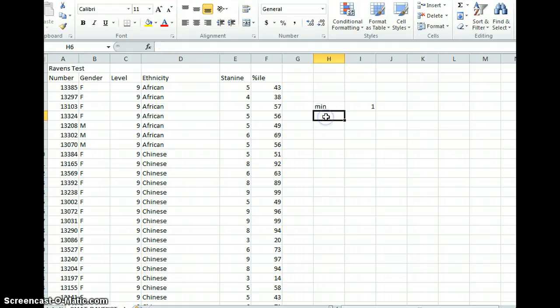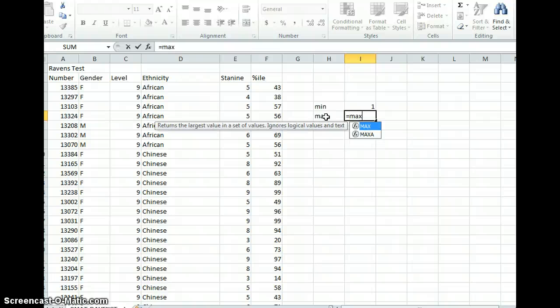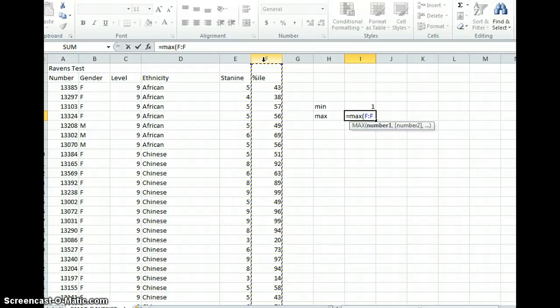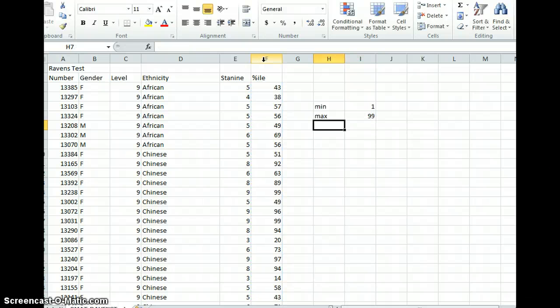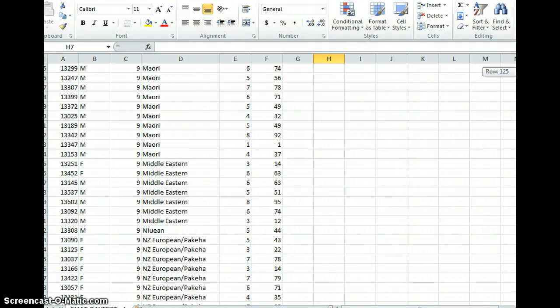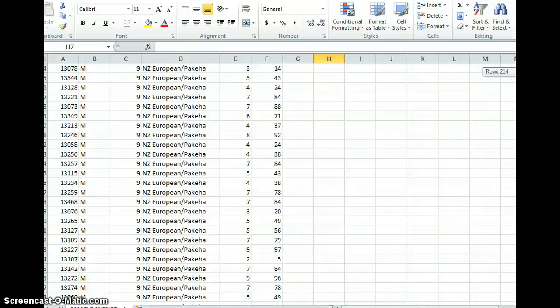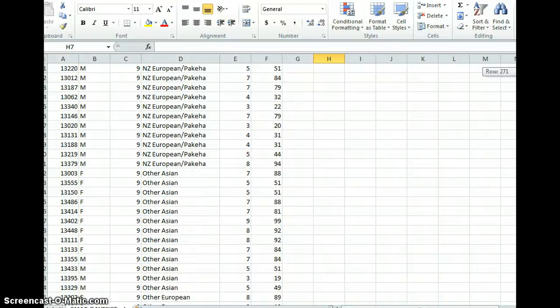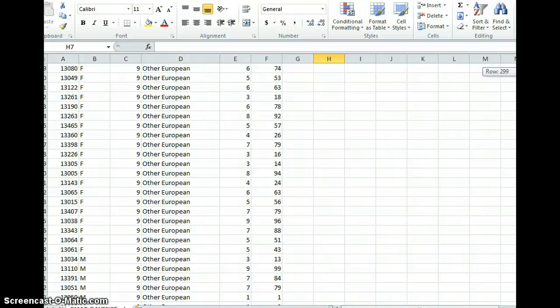Same deal for max. Start with equals, MAX, open bracket, highlight the column that you want it to search, which is column F, close bracket, hit enter. And the max value, without looking through it and getting it wrong, is 99. Can anyone see 99? Oh, there's a 99. Okay. In other words, no one got 100%.